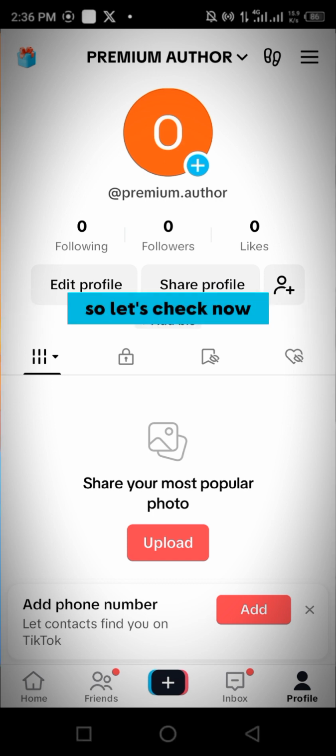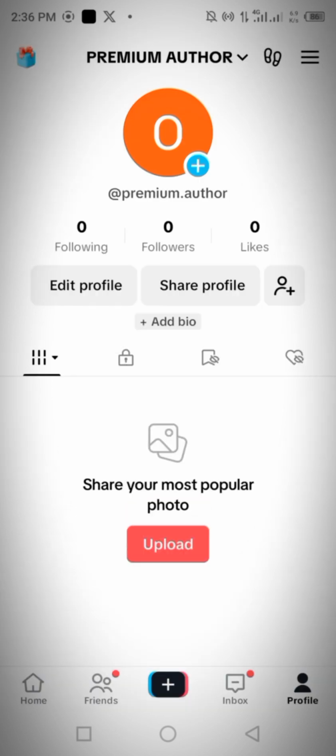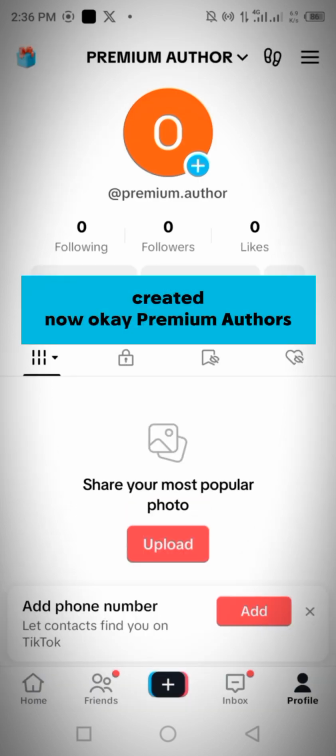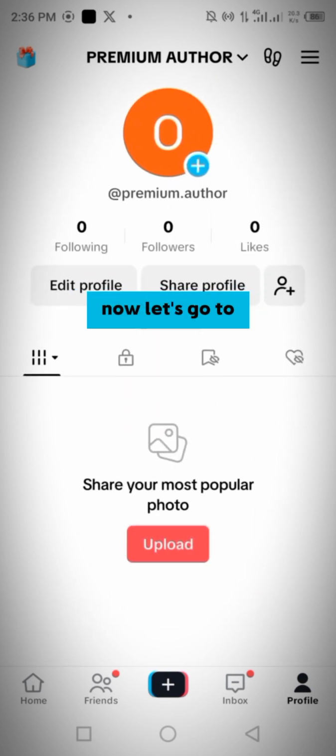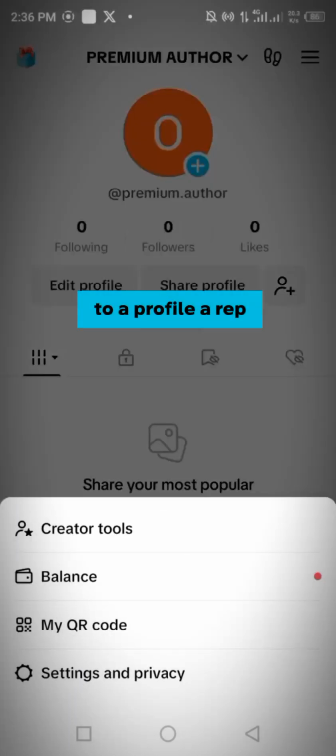So let's check now what we've done. This account we just created now. Premium autos. Can you see it here? Look at what it looks like. Now let's go to our profile area. Can you see here now? You see balance, creator tools to balance my QR and other things. Now let's go to creator tools.